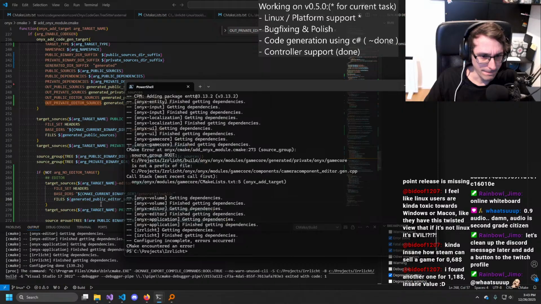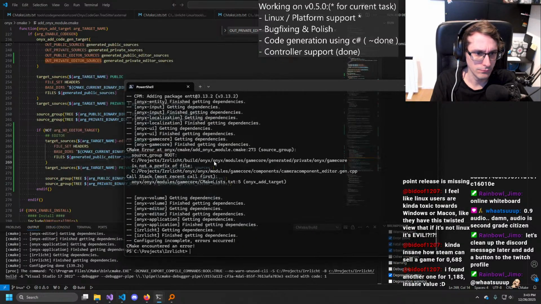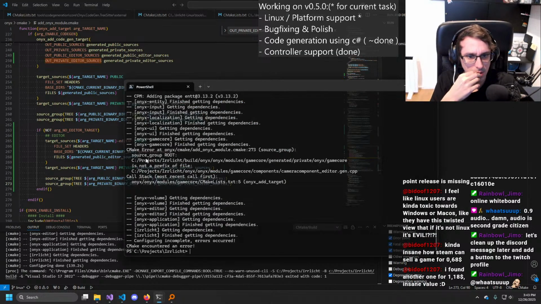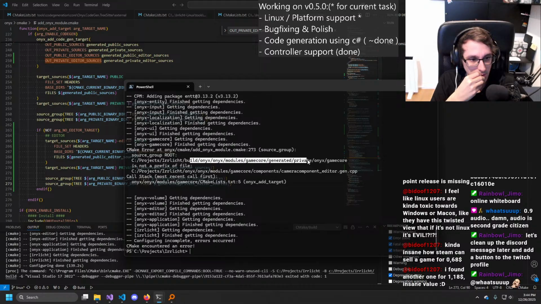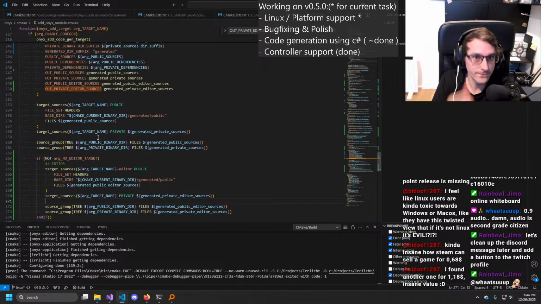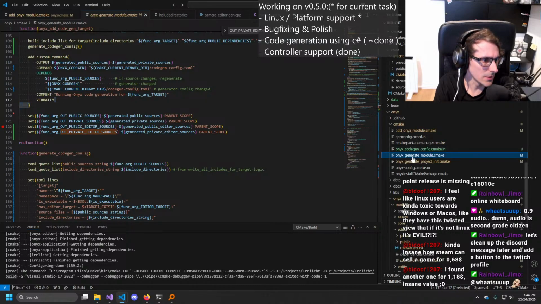Game core. In 273 here. Source group. Why is that generated in the wrong folder? Probably because I did something stupid. What is that? Go away.